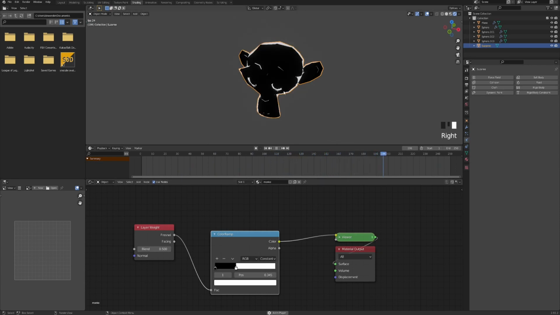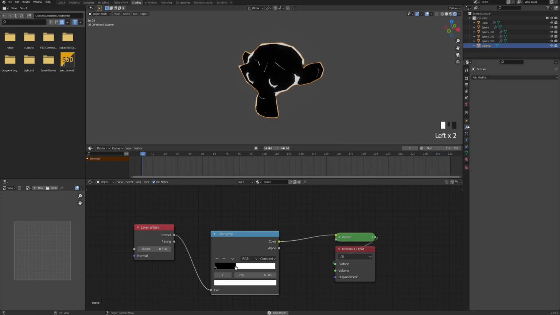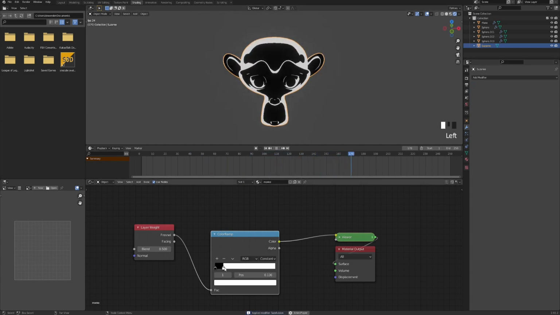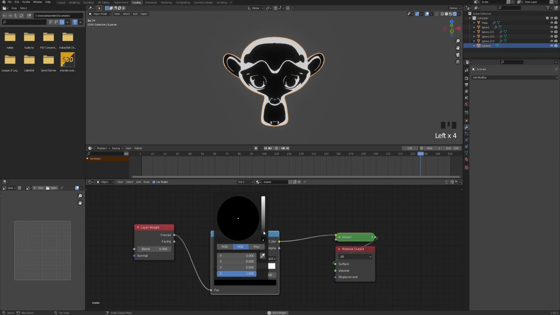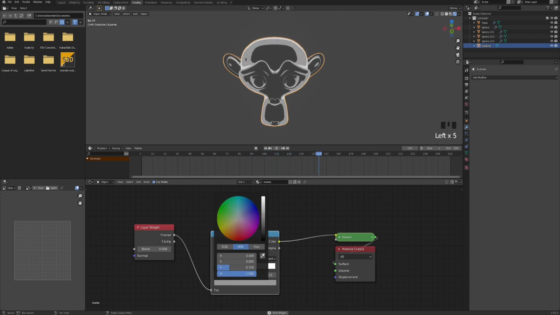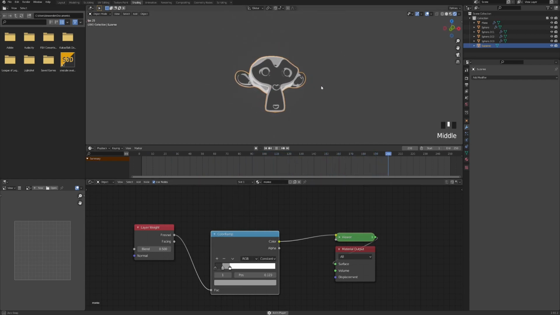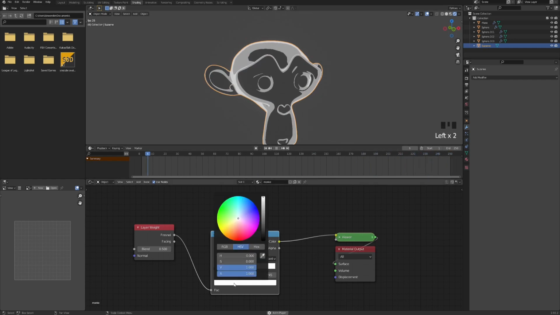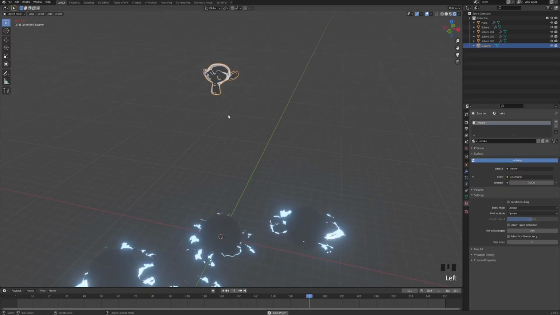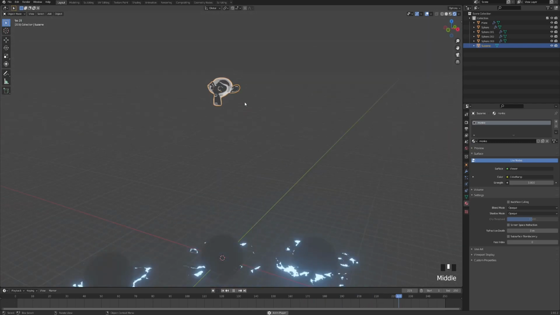Let's also change the shading to smooth and maybe add more geometry. Okay. Now we can just lay in some values. Yeah, something like this. Okay, just so that we can see in the viewport where our object is.